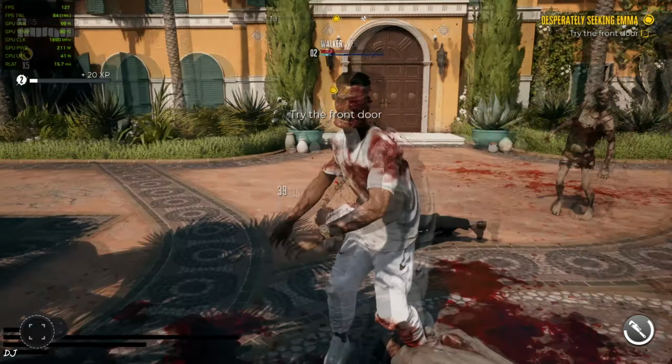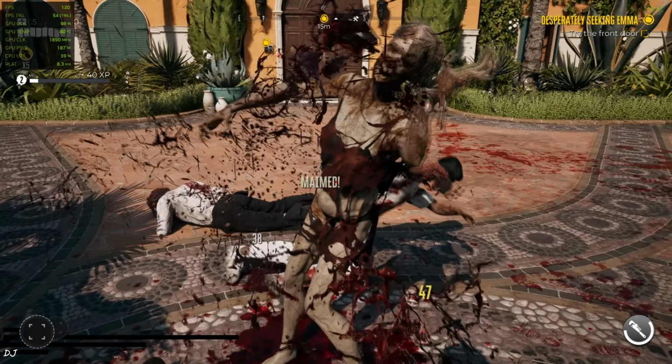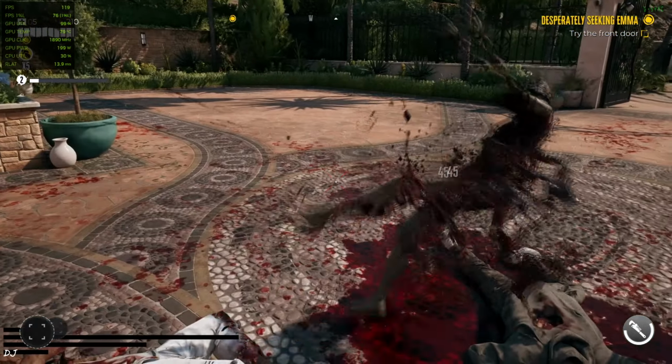This game uses Unreal Engine. There will be a few stutters here and there due to the compilation of shaders. The longer you play the game, the smoother it will become.